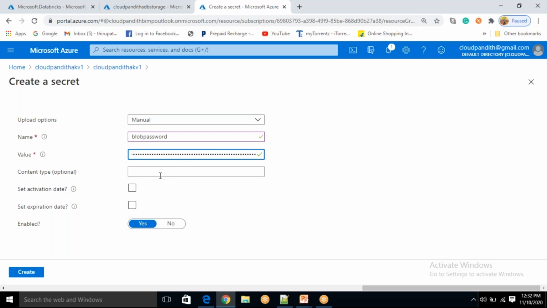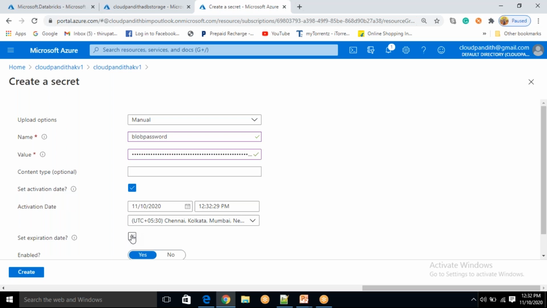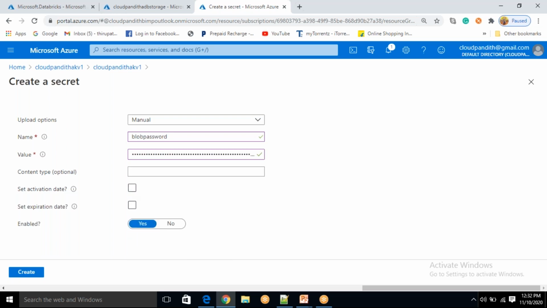Or if it is text, or some normal encrypted format, you can put in what format it is, what content type. Set activation date. So from what date to what date this secret should be active, that start time and end time you can put. For now I'm just saying unlimited time. There is no limit for this particular password to expire, so there is no expiry date I'm setting. Okay, now do you want to activate this particular secret immediately? Yes, I'm activating. Click create.